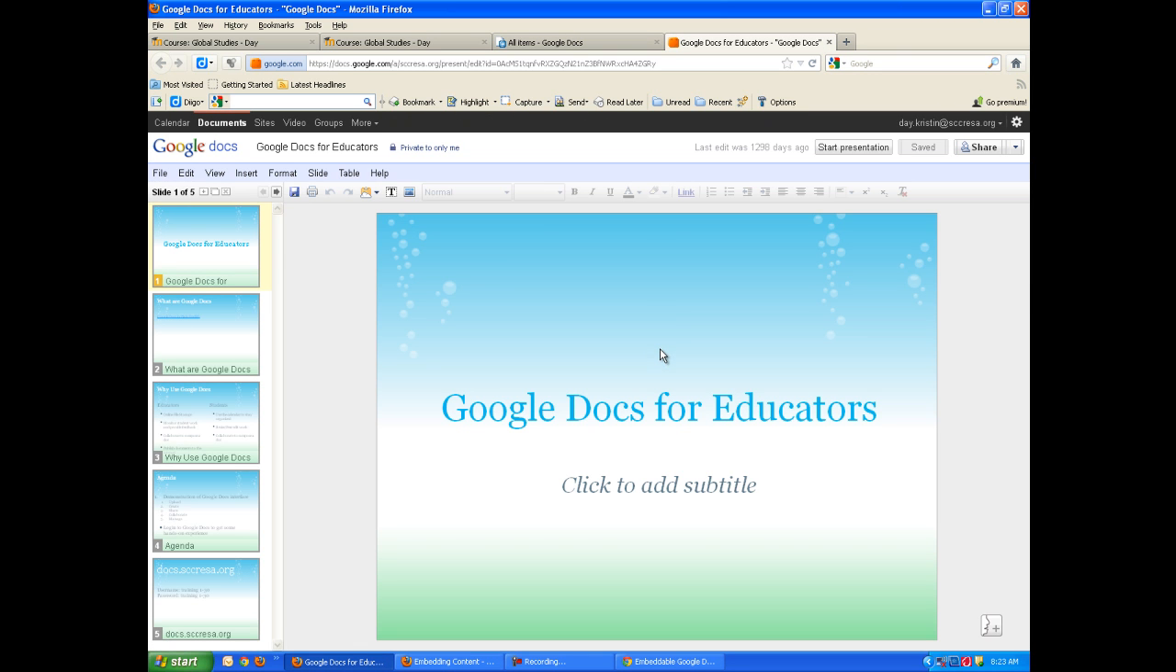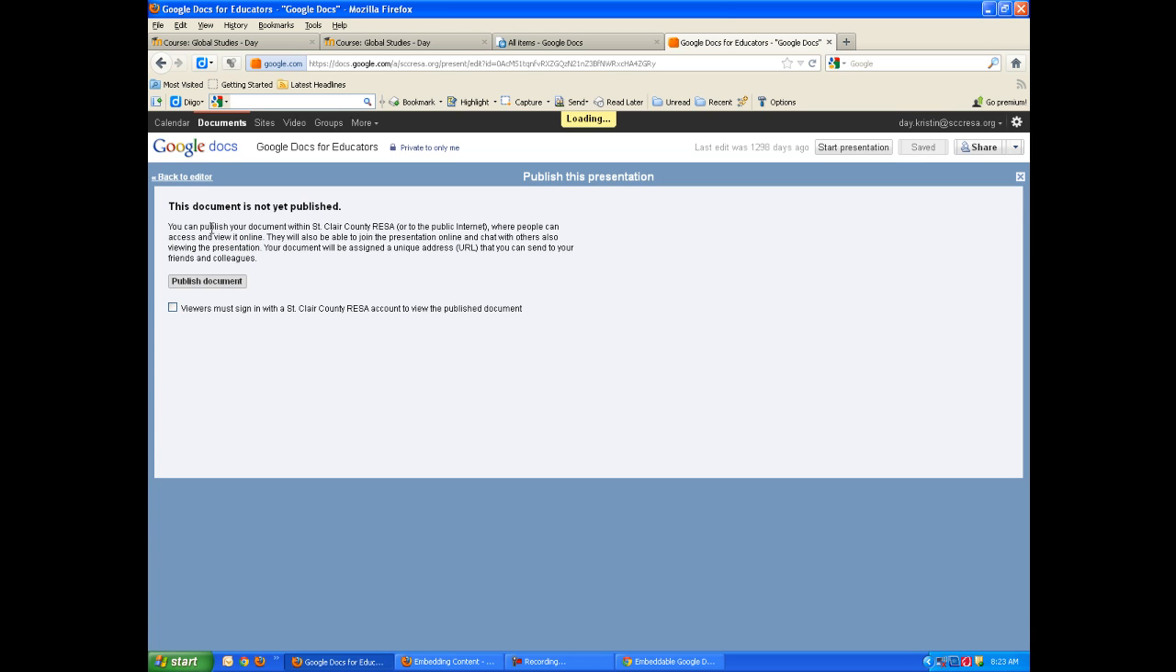To be able to embed a Google Doc, it has to be shared first. To get the embed code here, I'm going to go up to the share button and use the drop down menu and say that I want to publish and embed. This is just saying that you have to start publishing your document to get a web address. There may be a box, if your school has a Google Docs account for your organization, saying that the viewer must sign in before they can see the published document. Do not check that. You want it to be available to anybody that you give the link to.